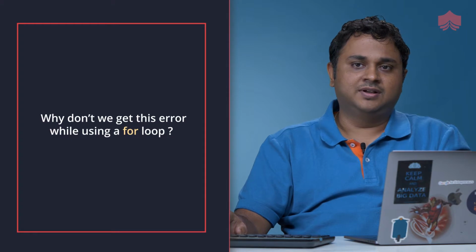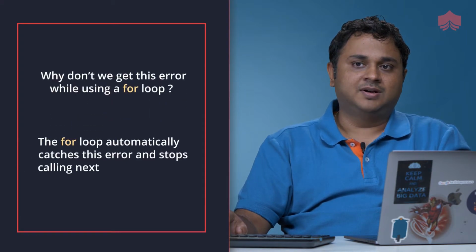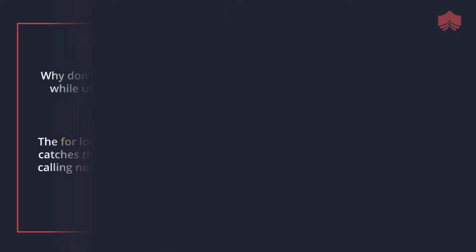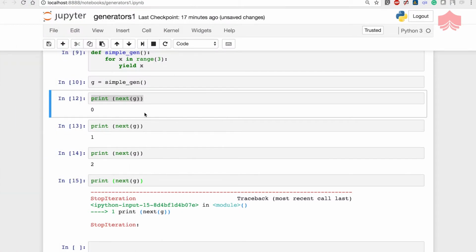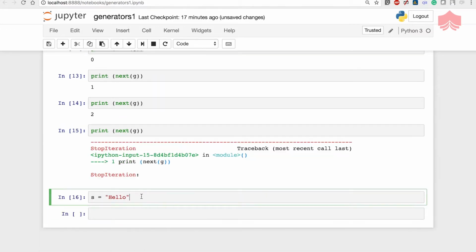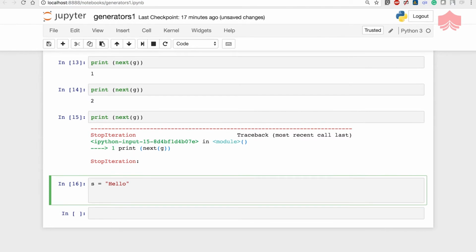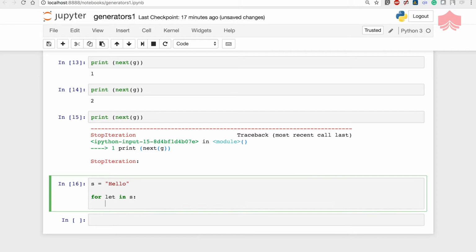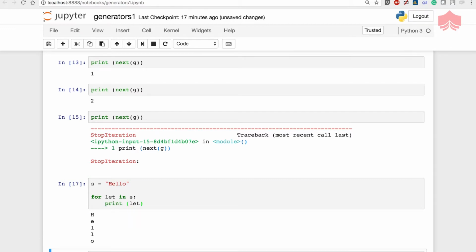You might be wondering why we don't get this error while using a for loop. The for loop automatically catches this error and stops calling next. Let's go ahead and check out how to use the iter function. We know that strings are iterables, right? So I'm going to create a string, s equal to hello, and in the same way, I will iterate over it. For letter in s, print letter. This will print all the letters like this.